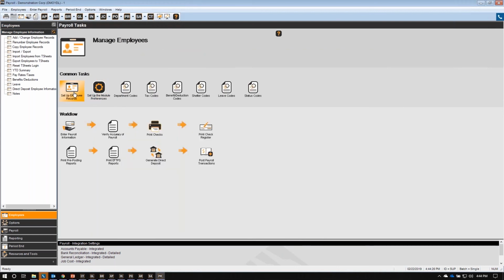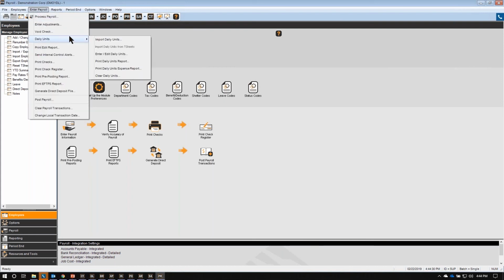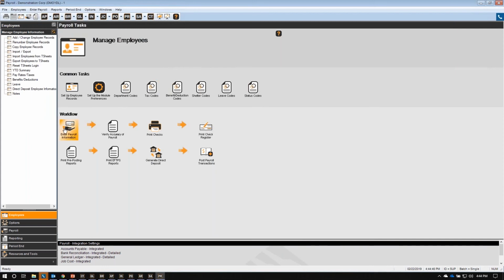Once your employees are set up in the system, the system is capable of tracking hours or daily units and having those hours imported so that you can automatically calculate the payroll from the hours that are imported, or you can enter those hours manually on a daily basis as needed. Once the hours are entered in, you simply start here to process your payroll every pay period. Start with the first step and follow the workflow all the way through to generate your payroll.